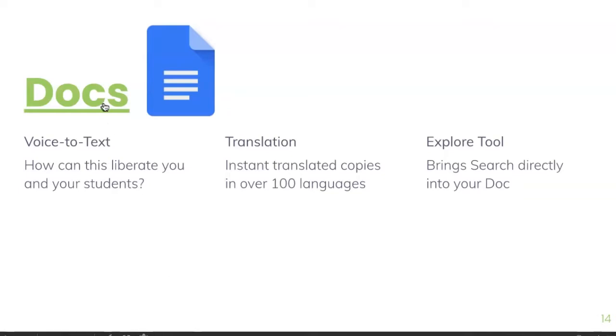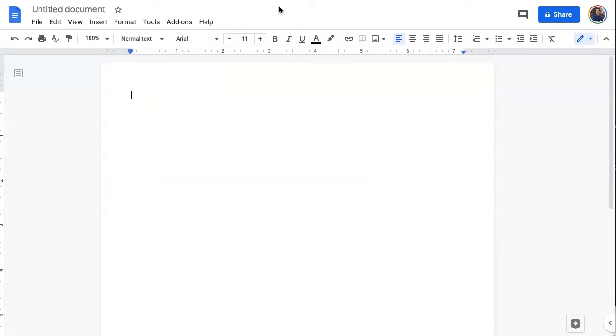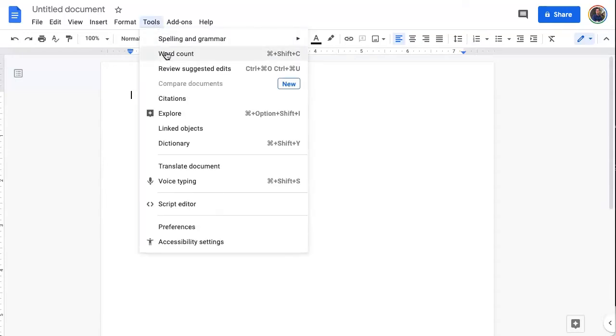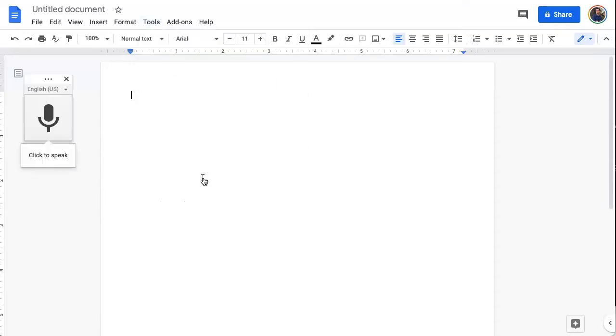With this, I'm going to click here to open up a new Google Doc. We'll look at how we can use voice to text, how we can use translation tools, and finally, how we can bring search directly into our doc in order to help with our processing. So up at the top, I've already opened up a new Google Doc, and in here, the first thing I want to do is go to Tools and Voice Typing.